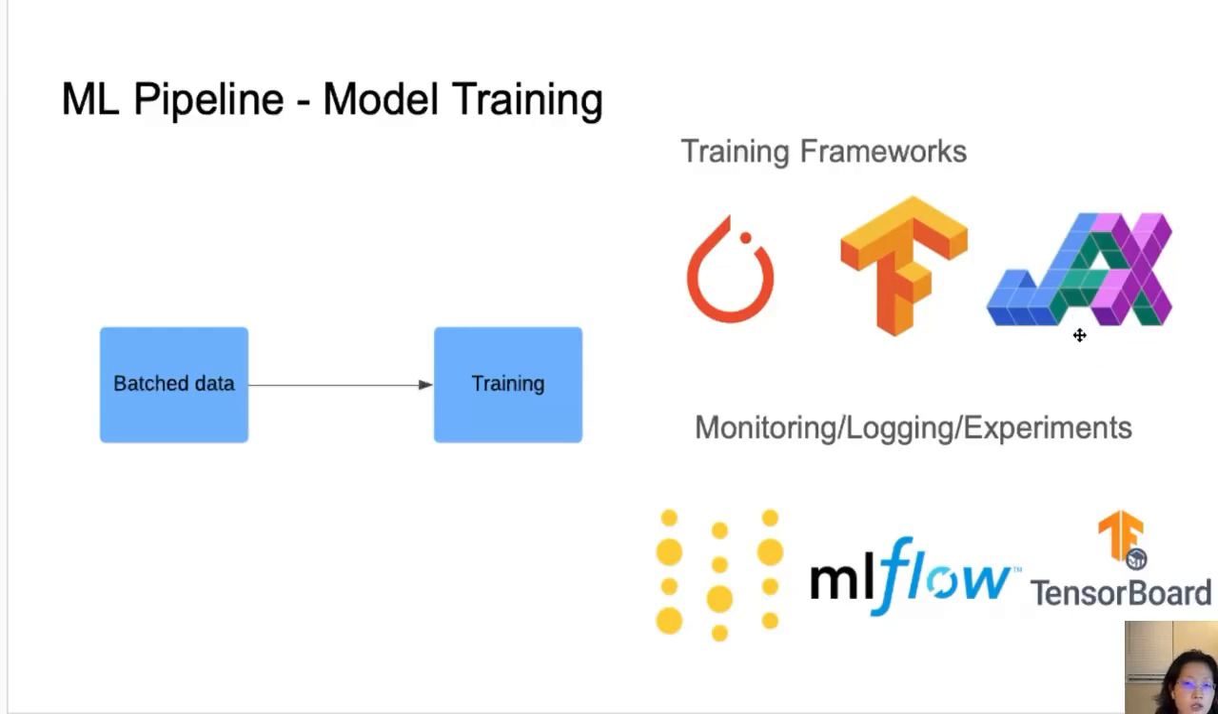JAX is newer. It has the good side of both PyTorch and TensorFlow, but also it's a newer framework, so it has less community compared to these two frameworks.